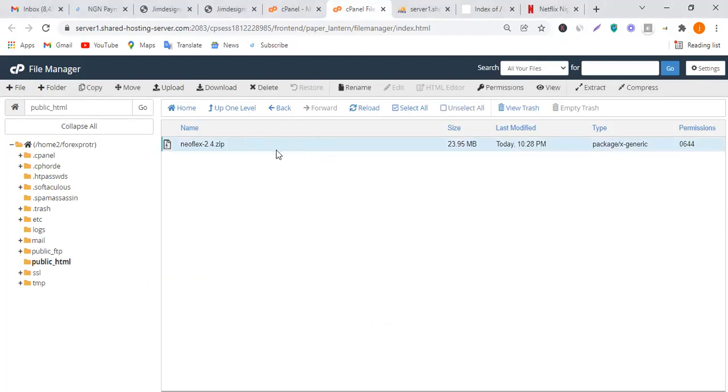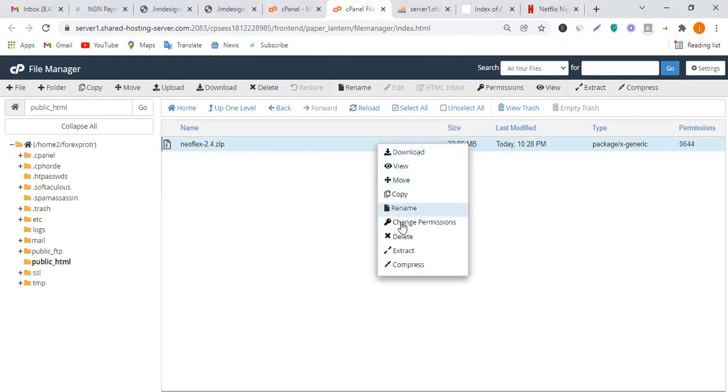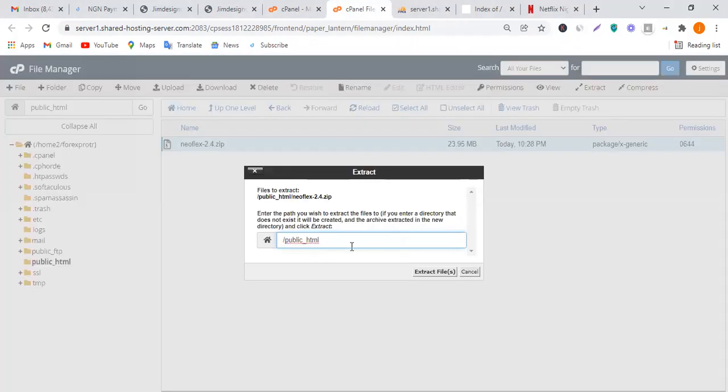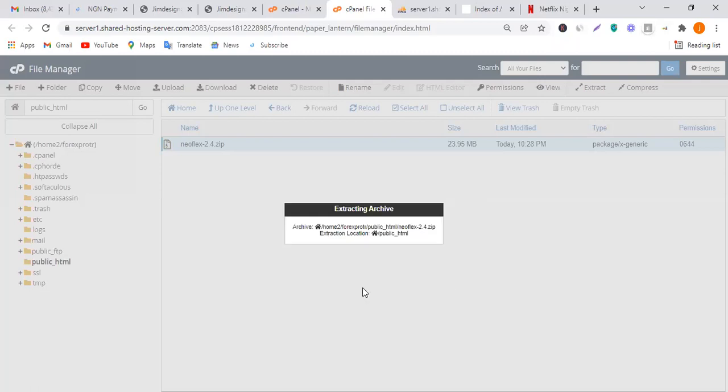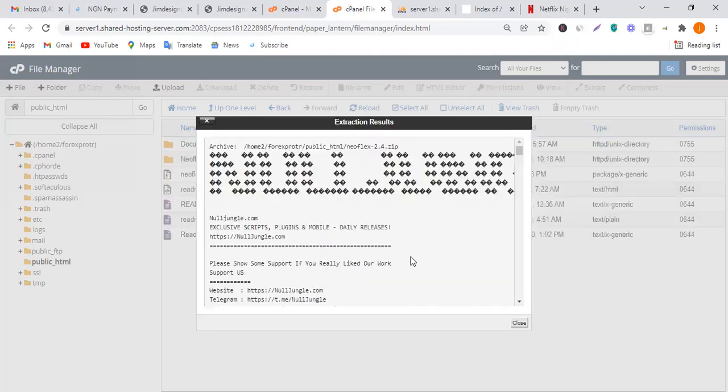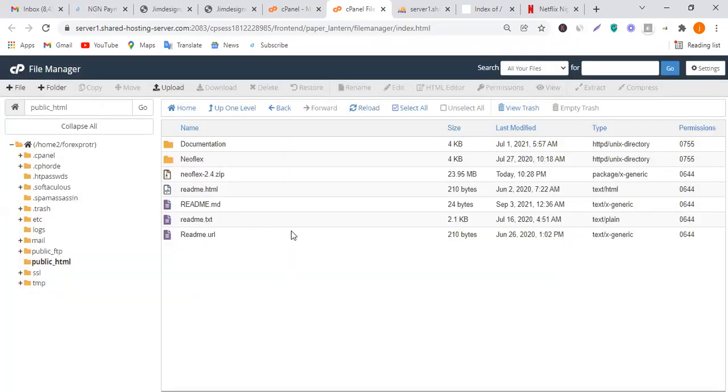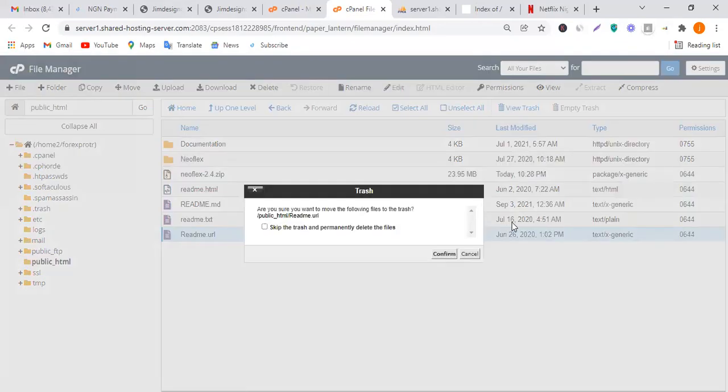So now what you're going to do here is extract. You can see over here where my mouse is heading, click extract. Or you can just right click and you see extract over here. So just click extract. Please do not touch anything, just leave it the way it is. Then click extract files. Just give it a short period of time. Voila, it's ready. So I'm going to delete this because we do not need it.